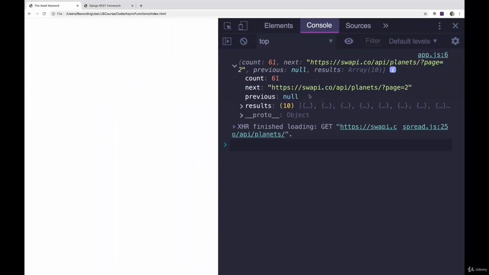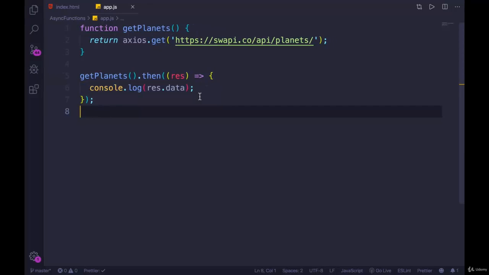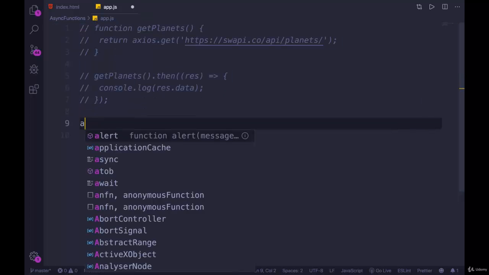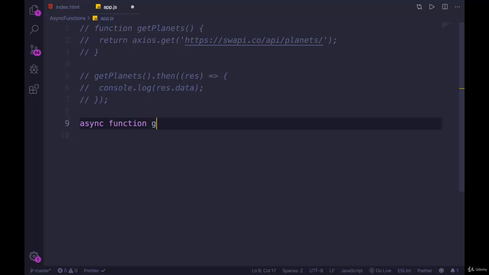We get the data. So we return a promise, then we have to use .then and wait until the callback is actually executed and our code gets broken up. It's a little harder to read. It's still much better than passing in a bunch of callbacks to a function since we're using promises. But the easier way is to declare an async function, getPlanets.